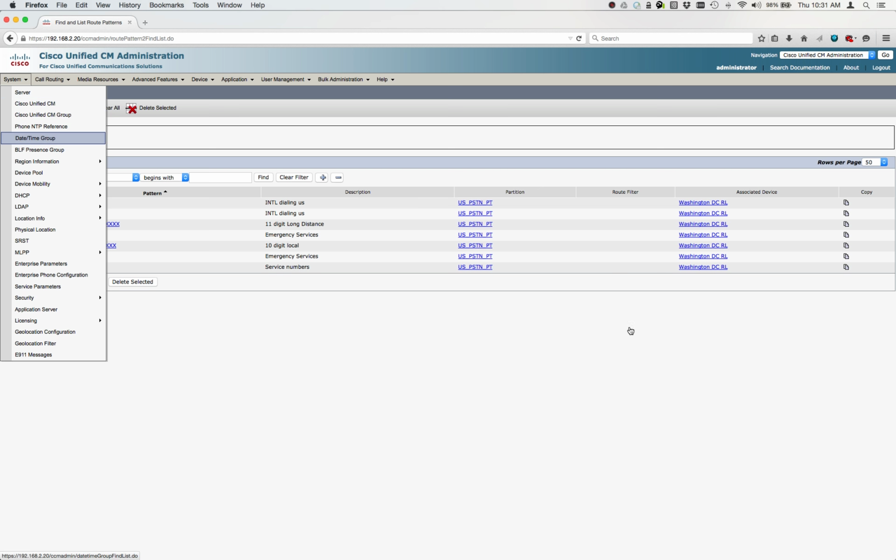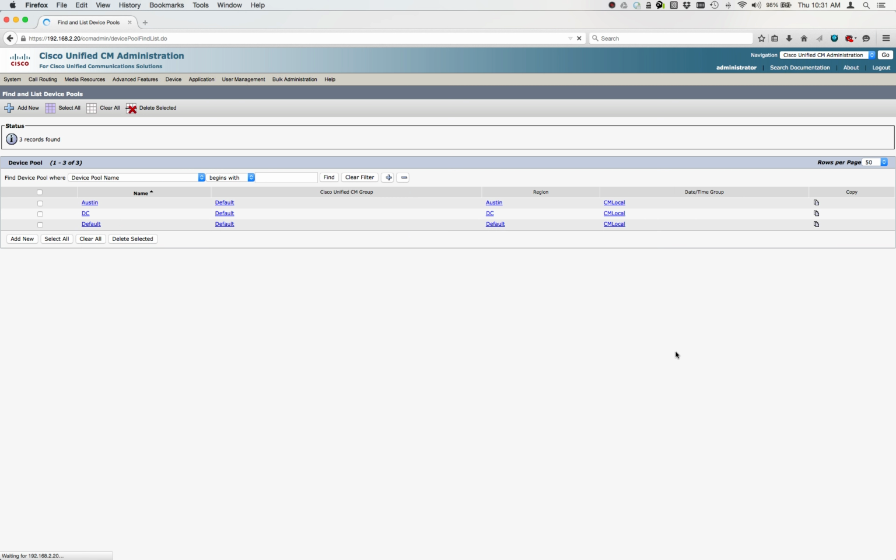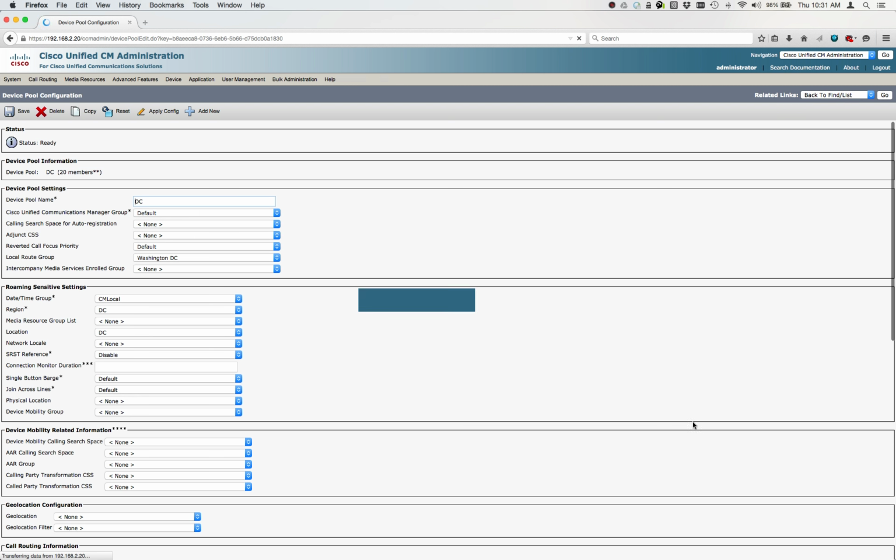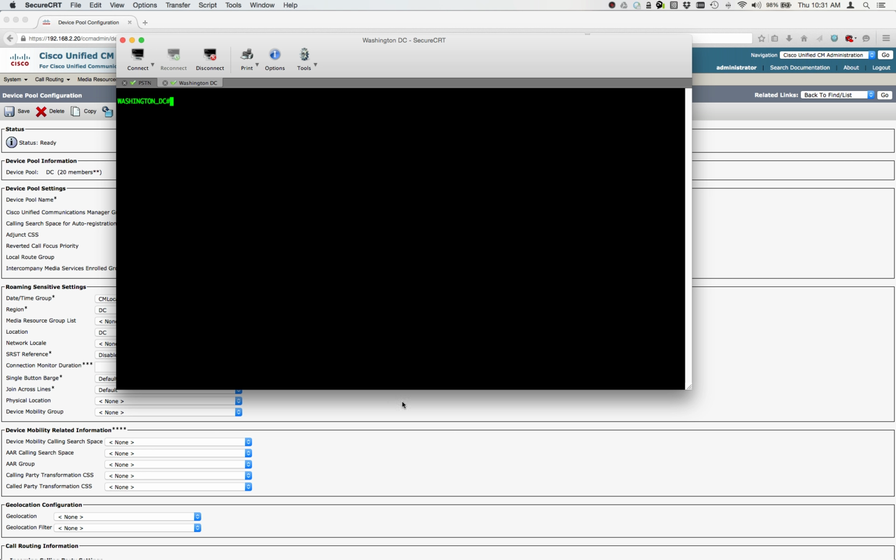And most importantly, when you're using the local route group feature, let's make sure that our DC device pool has a local route group checked off. A lot of people get themselves in trouble by forgetting to do this, and then they don't notice any traffic. So first things first, let's place a call from Washington DC and let's see what happens. Debug CCM SIP messages. Come on.